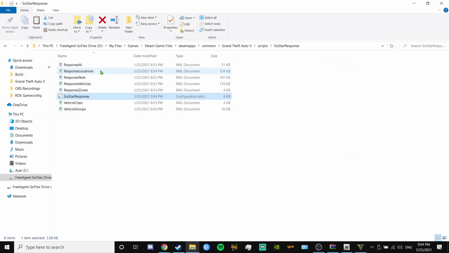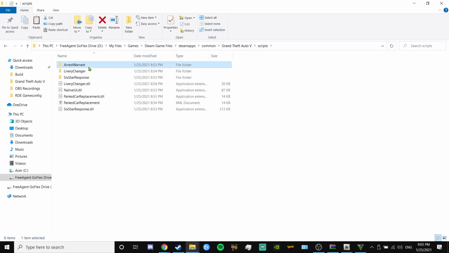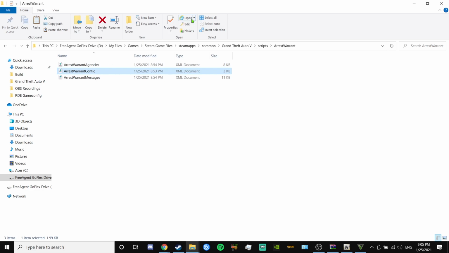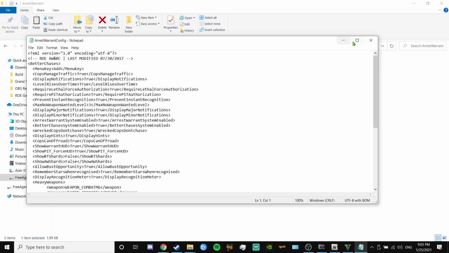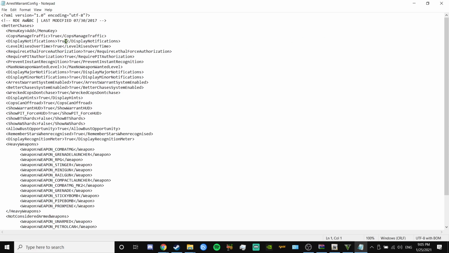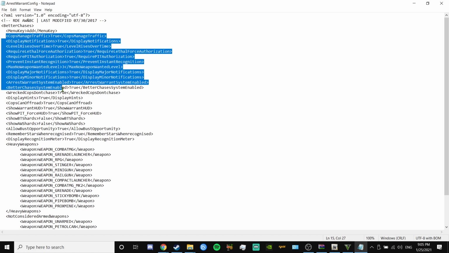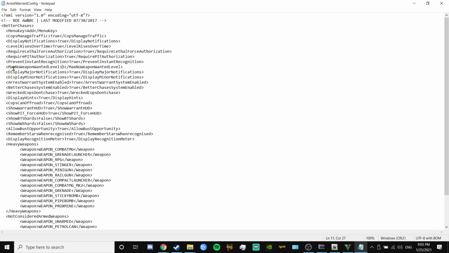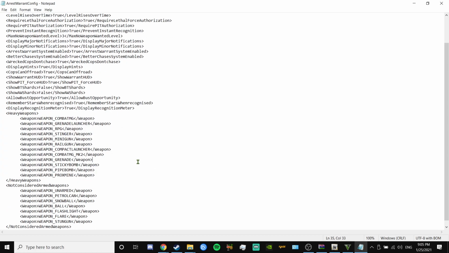One last thing is, this is actually integrated with Arrest Warrant. If you don't know what that mod is, it's not only Arrest Warrant, it's Better Chases too. It's a mod that basically allows the police to react based on what you do. So, you see, there's many things you can edit here, like no weapon wants a level, there's heavy weapons and stuff like that.